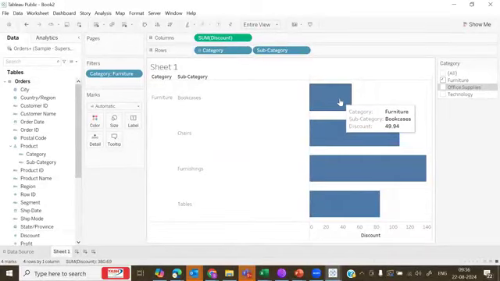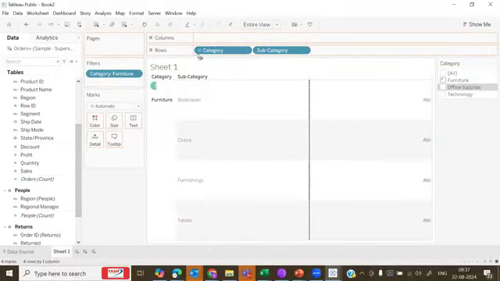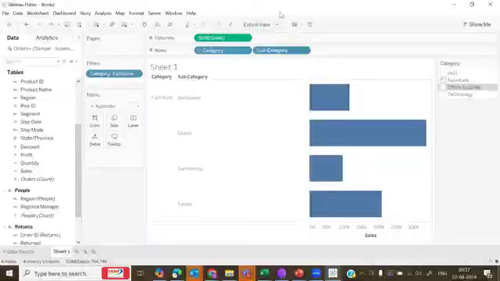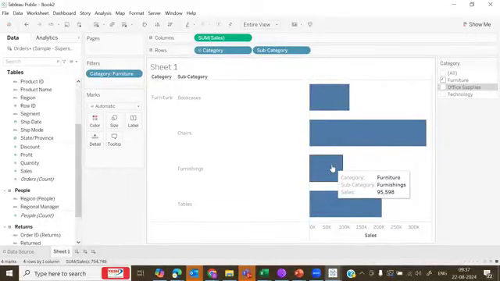So bookcases, so I'm taking discount. Let me remove discount. Put sales here. Yeah, now it makes sense. So here the furnishings. Furnishing is having lesser sales. Okay, so what's the problem with the furnishing now?